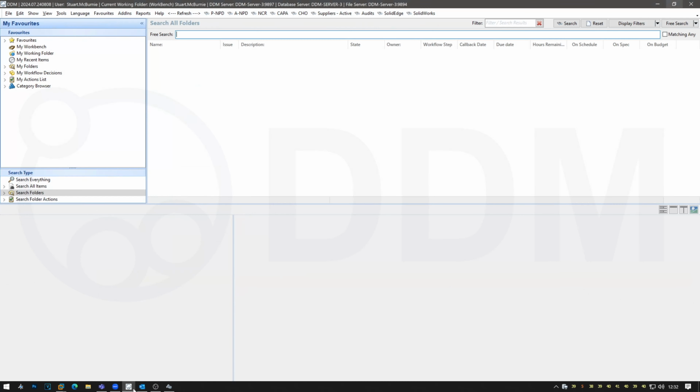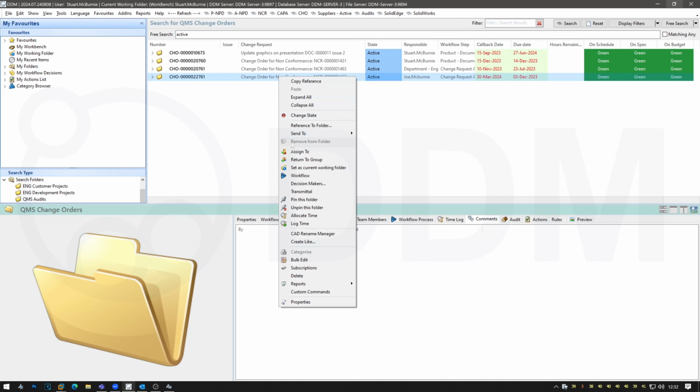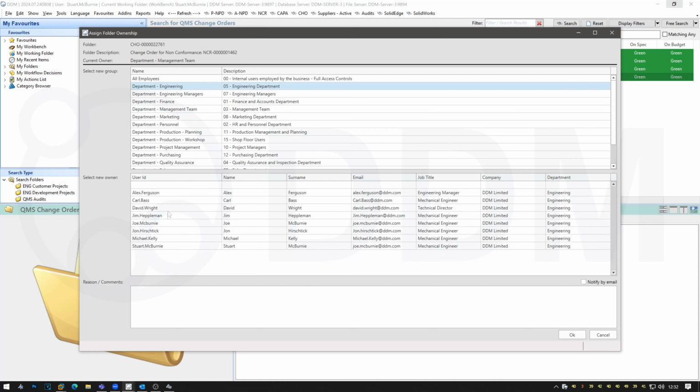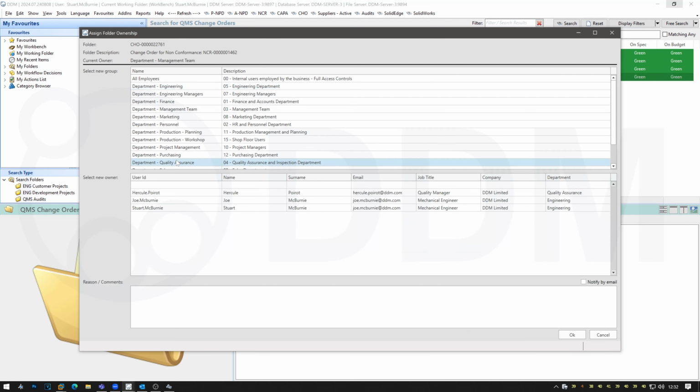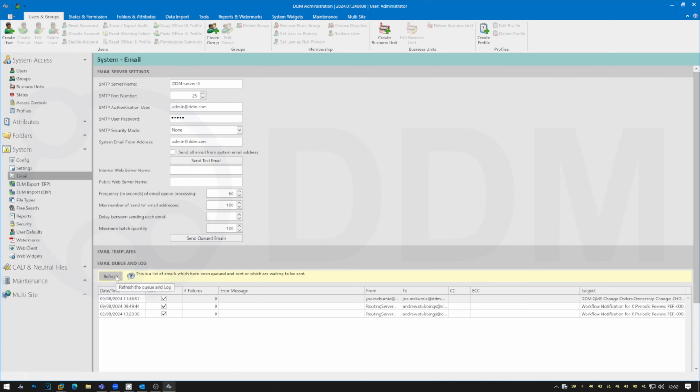If I go into the DDM Office client and, for example, choose a change order, and I wanted to assign this change order to a different user, let's say Quality Assurance Hercule Poirot, and I say, over to you from Joe, then this will send an email and put the email in the queue. So I can now see this email to Hercule Poirot. Not only does it appear in this queue, but we can also see that the email has now been sent.